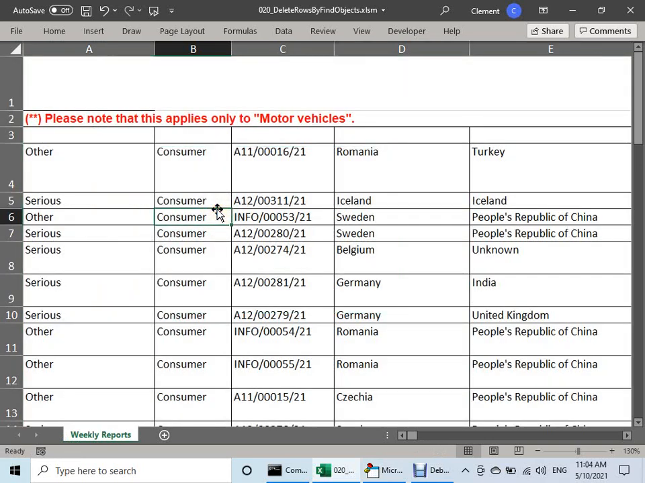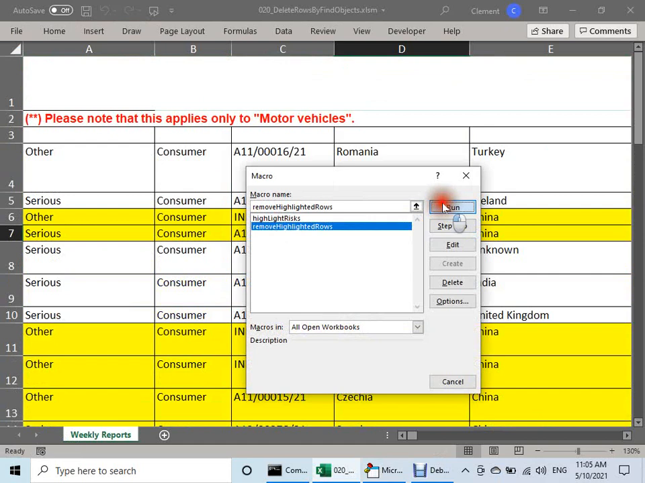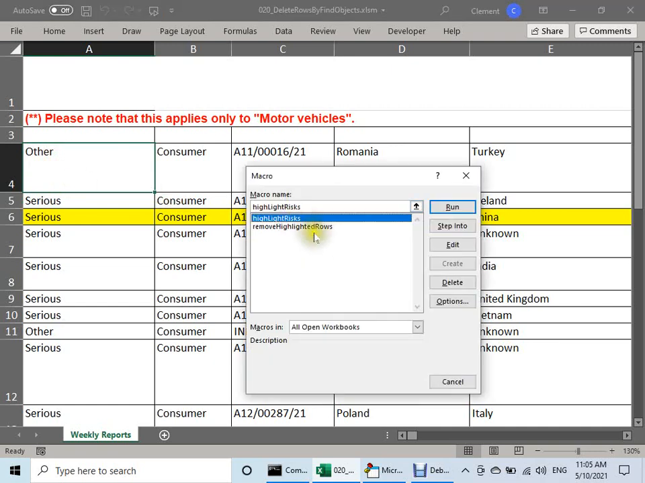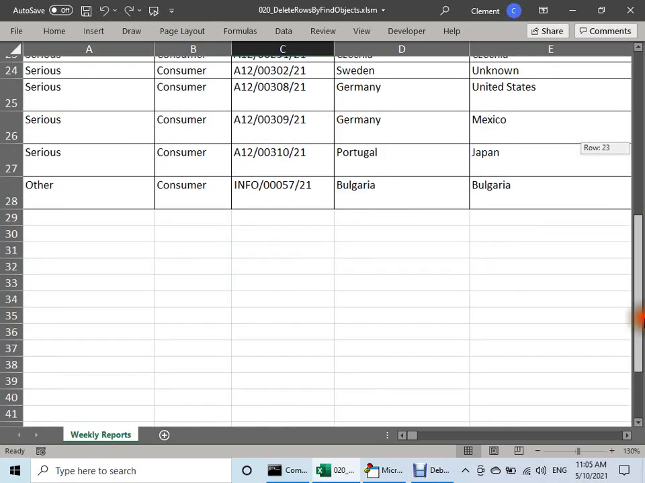Okay, let's run it. So all the items with China are highlighted, and I'm going to remove them. Then I remove it. One item remaining, so you can do it twice. Okay, so all the items that were highlighted are removed.